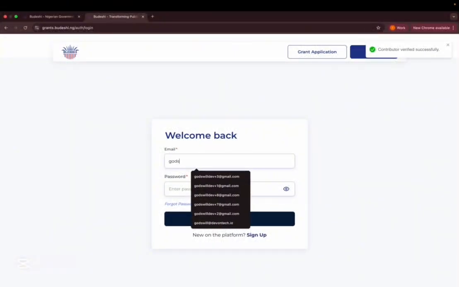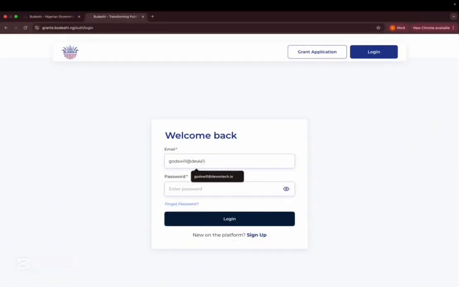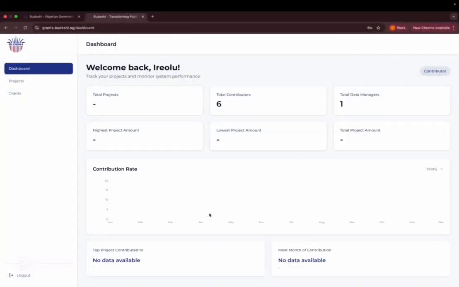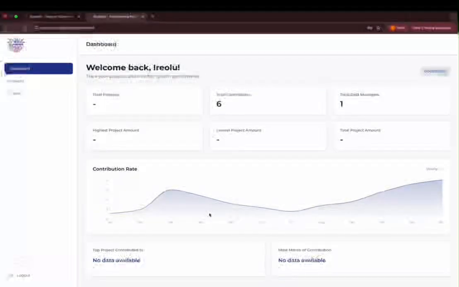So I click on my email to log in as gospel@devontech.io and input the password that I just set. Then I go ahead to log into my Budeshi account. And in here, you see it says welcome back Heraldo. It basically navigates to the dashboard where I can track my projects and monitor my system performance.